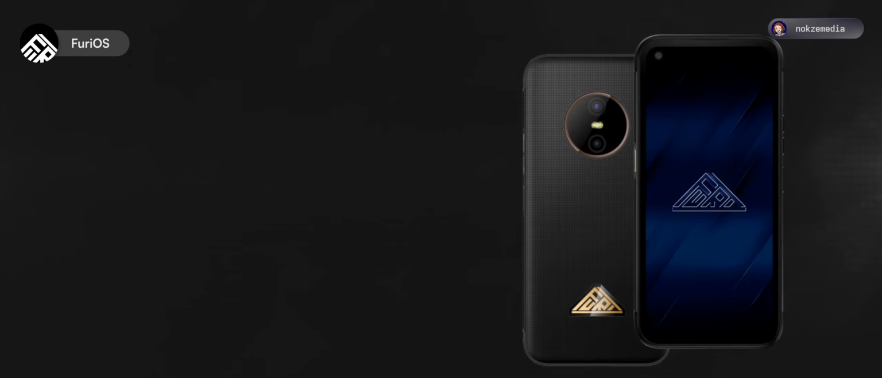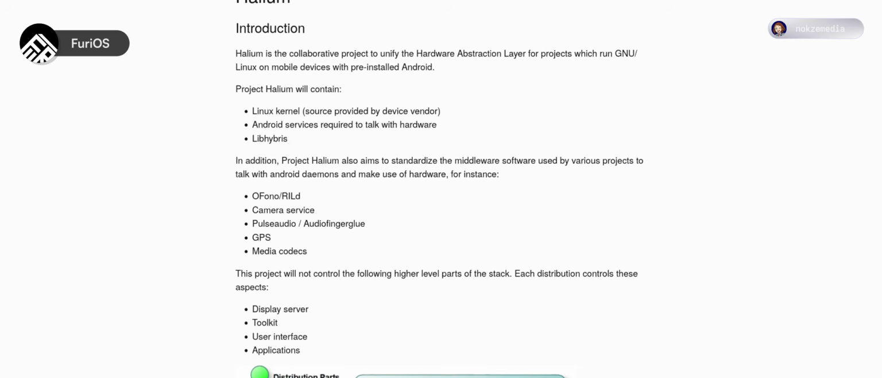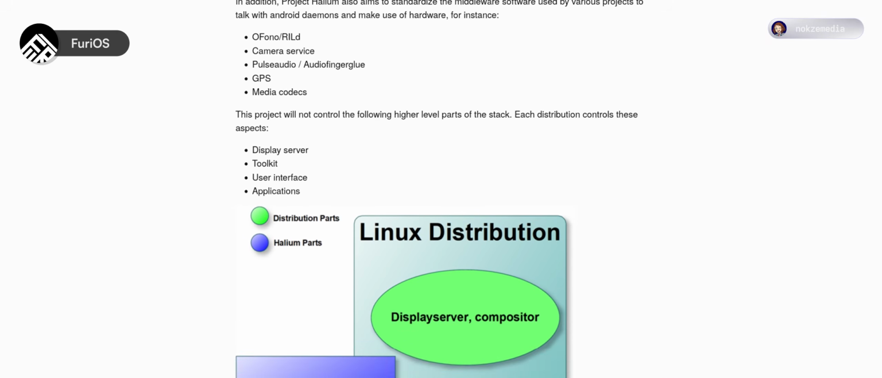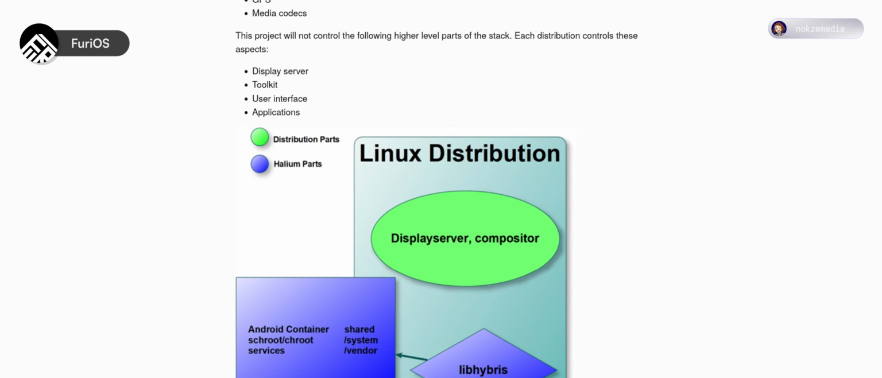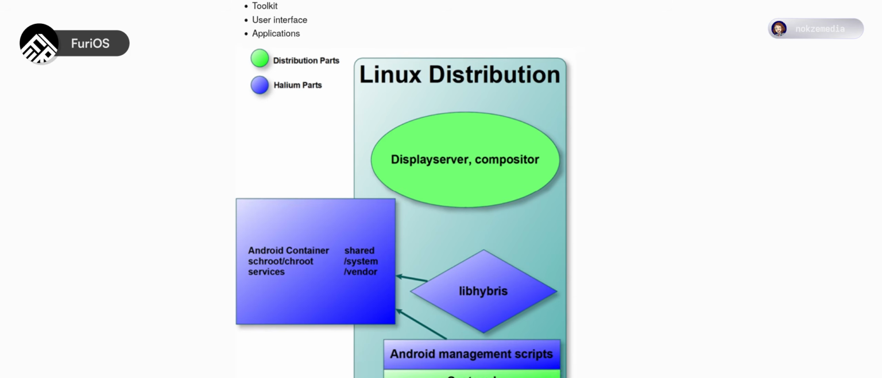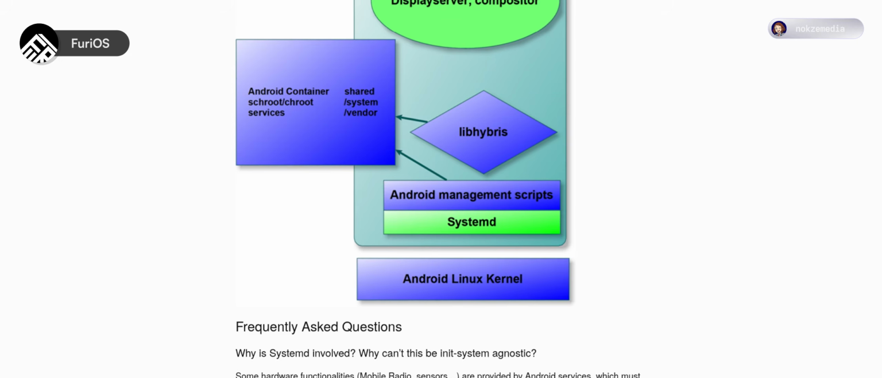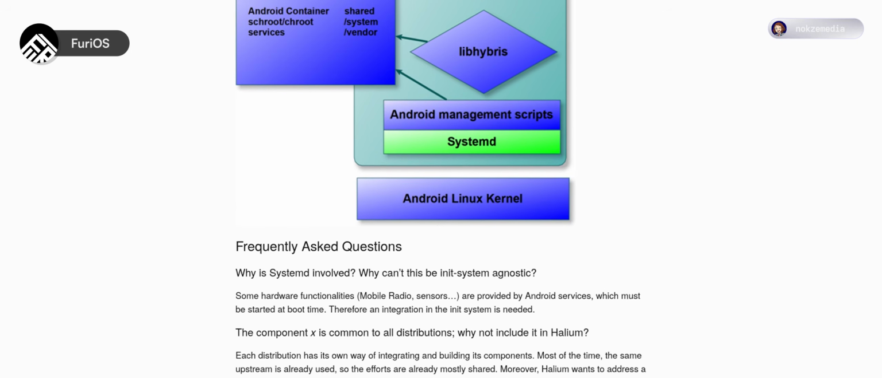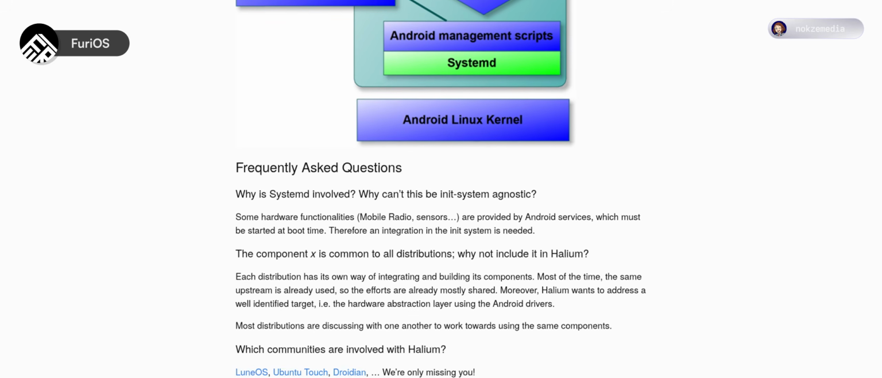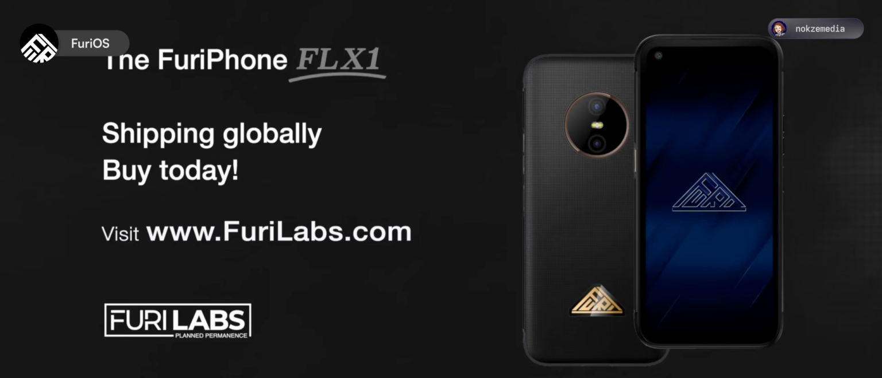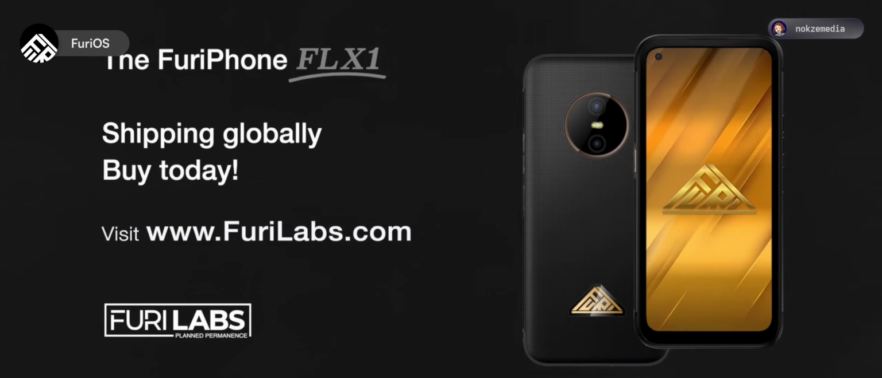possible by the Halium project. Its goal was to unify the hardware abstraction layer for projects which run GNU/Linux on mobile devices with pre-installed Android. Halium contains Android services that are required to talk with hardware, making it easier to port Linux on, though it is not a true Linux distribution as it still relies on the Android kernel, which heavily depends on the age of the device, since the kernel it comes with is woefully outdated compared with the current version of the Linux kernel.